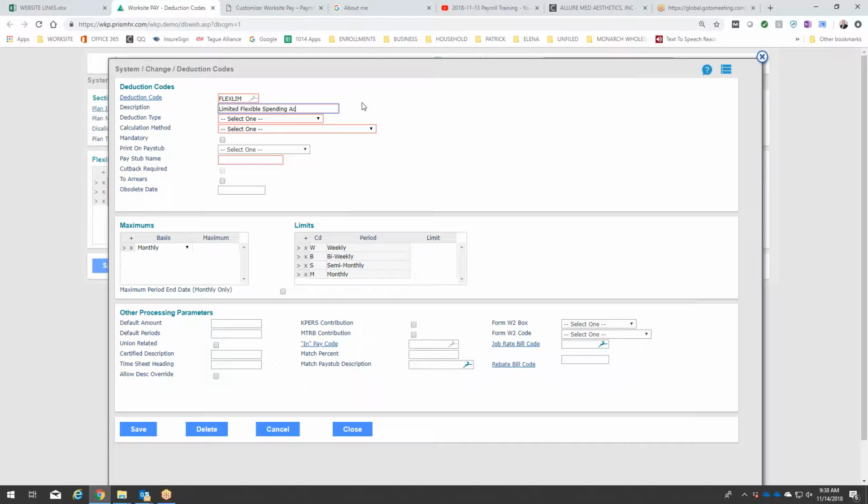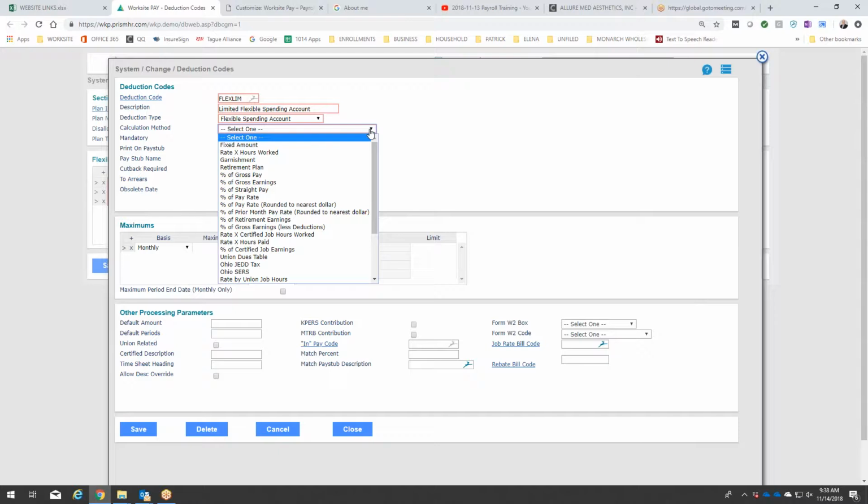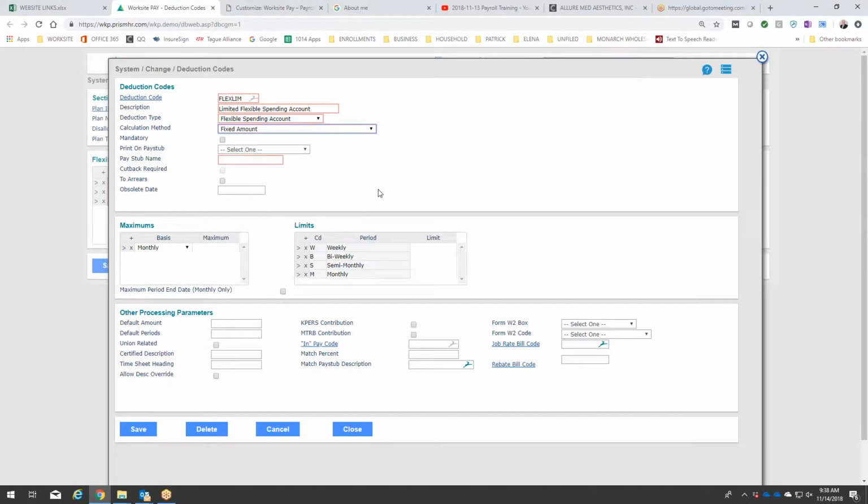I hate saying account because it's not, but all right. We're going to call it flexible spending account. It's really not an account. I mean, it's kind of an account. It's on a general ledger. Bobby, you can attest to that. Choose fixed amount. And for the pay stub name, you can call it just Flex Limited.